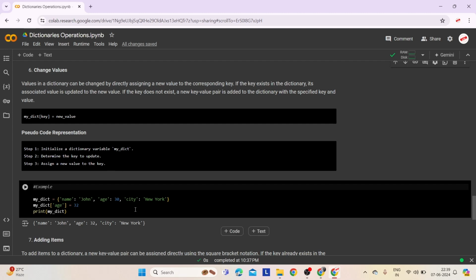This example demonstrates how to modify the value of an existing key in the dictionary by directly assigning a new value. In this example, we start with a dictionary called mydict containing a person's name, age, and city. We then update the value associated with the key age to 32. Finally, we print the updated dictionary, which now reflects the change in the age using a print statement. Let's execute this and check. As discussed, the updated values are given.